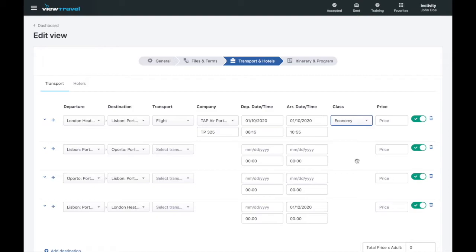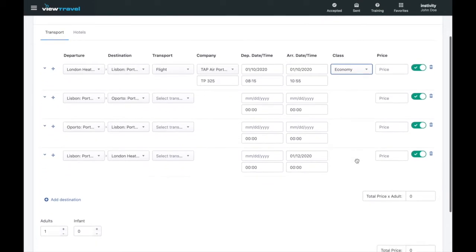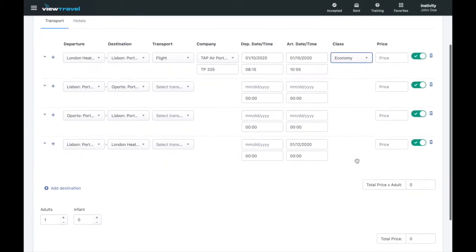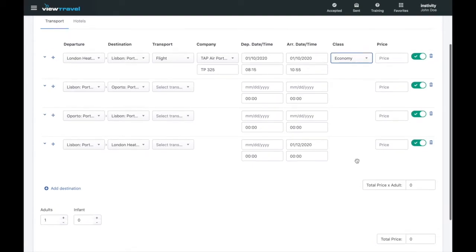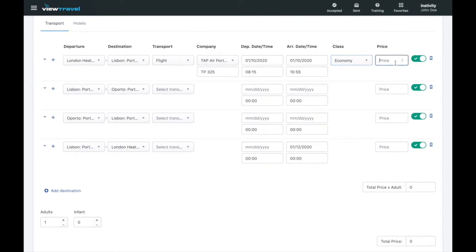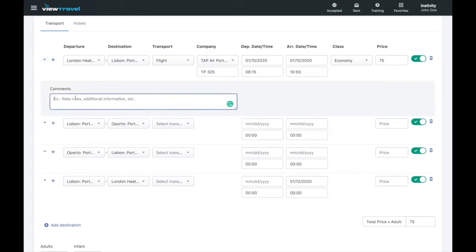Because it's a dynamic budget, we will break down the prices. If you don't wish to break down the prices, you should change to closed price on the General Edit View area. The individual price per adult for this segment is 75 euros. You can add comments to each segment, like a special service request or adding the fare rules, for example.